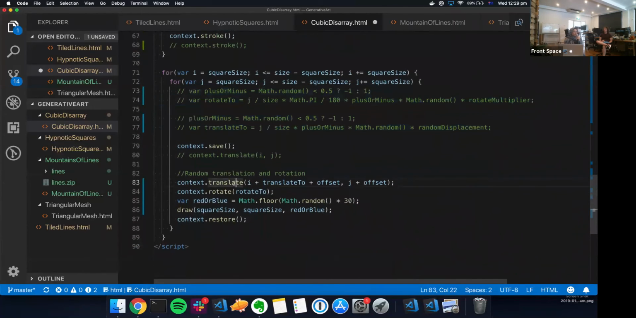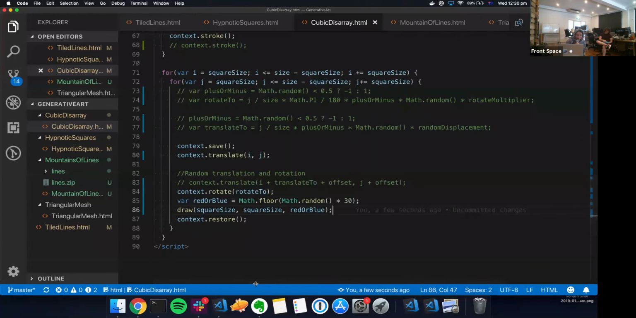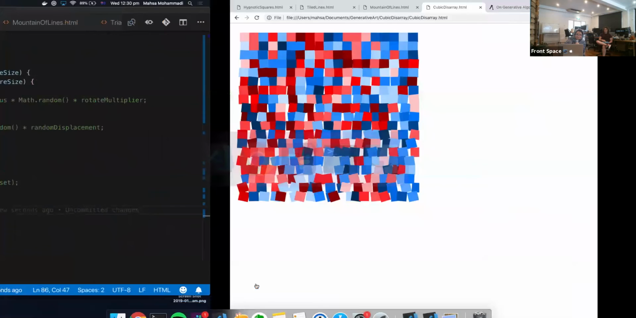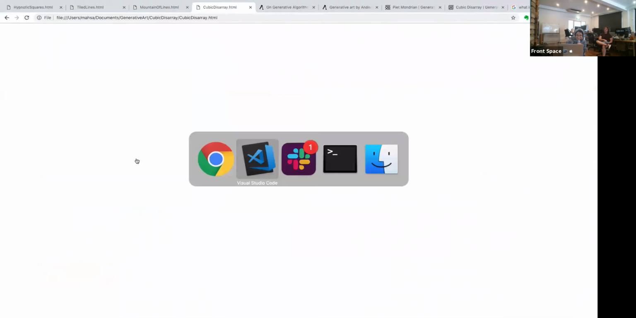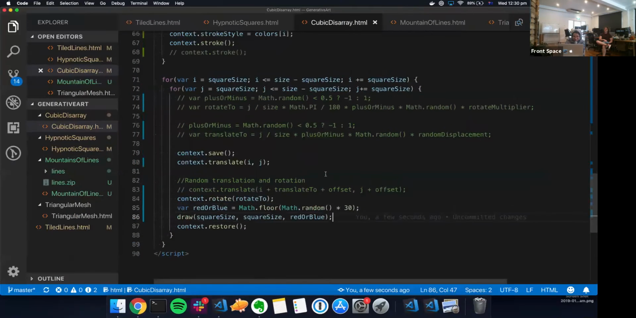Can anyone guess what we will have if we don't have any rotation or translation? Yeah, all squares with no displaced squares. Oh, make them circles. Okay. Assuming that this one will work. Yeah, another pure abstract art. Isn't it beautiful?